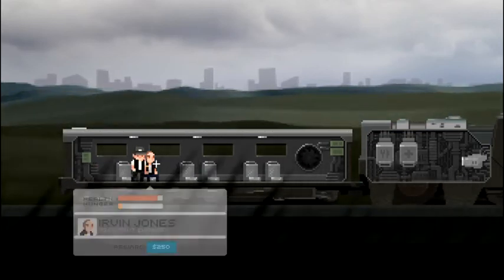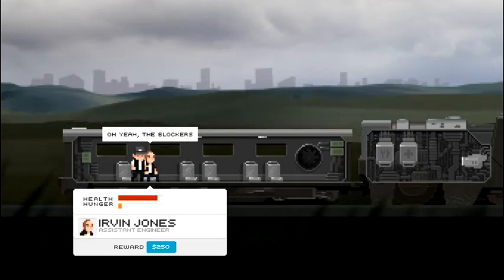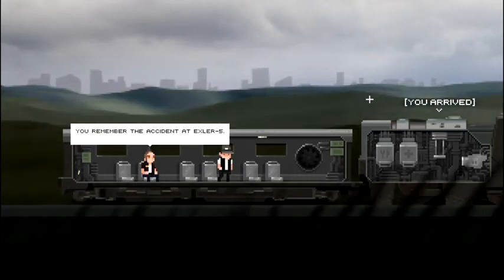And along the train we go. Irving Jones, you lost a little bit of health and you're kind of hungry. Oh yeah, the blockers. Looks like we have arrived.